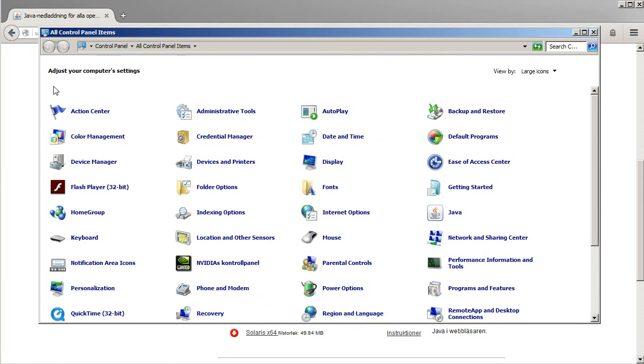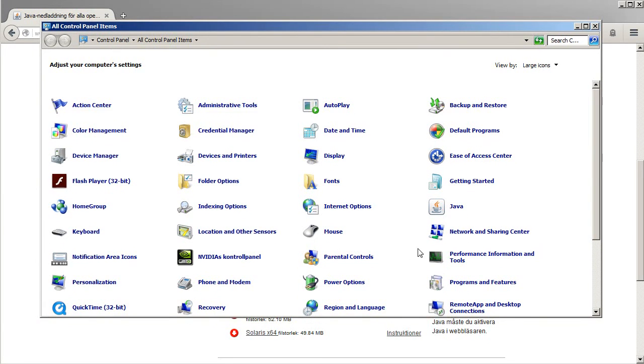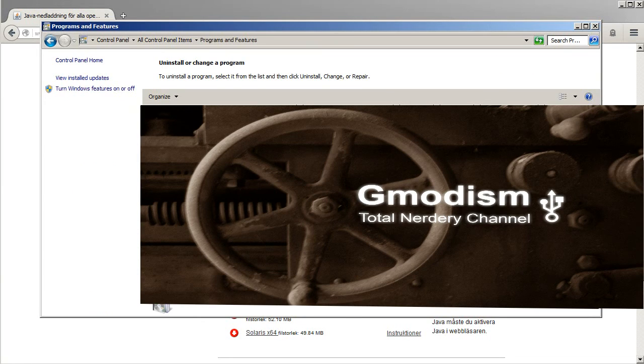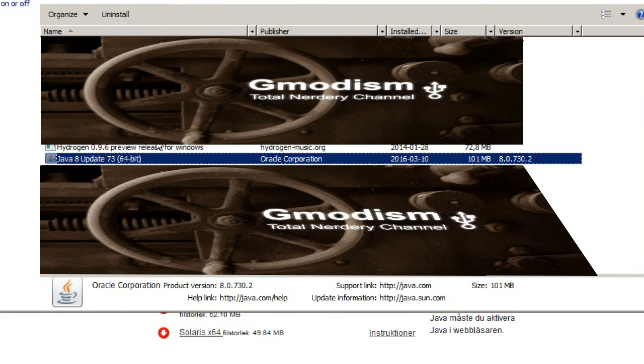To show you how that may be done, you go onto the control panel, and then you have programs and features, which is where you add or remove programs. Here you can find all the different programs that you have. Here I can see the only Java version that I have. It's the newest one and it's 64-bit, so if you see some 32s there, you might need to remove them.